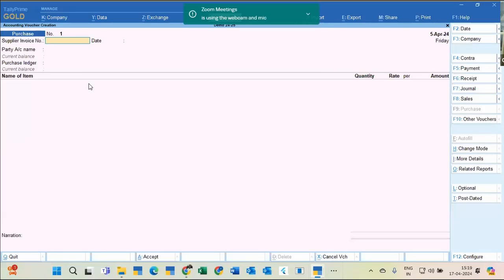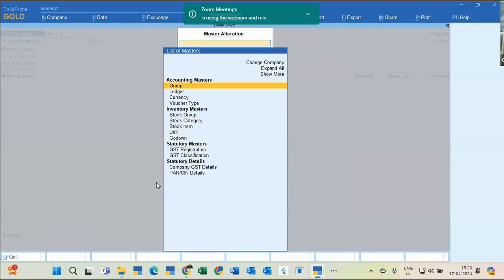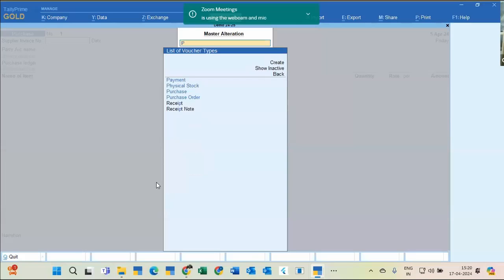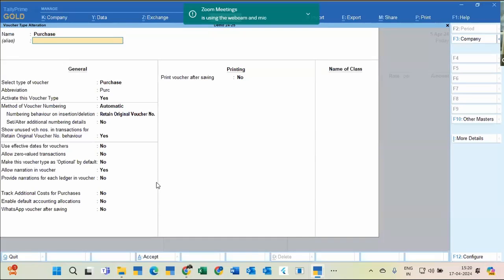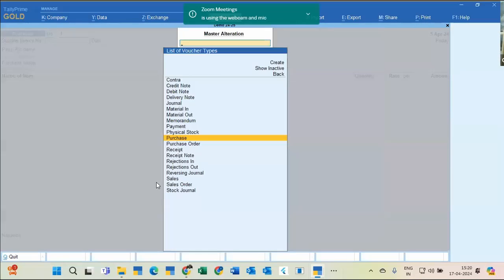In the purchase register, unless I put in the columnar, the supplier's invoice number will not be seen on the face of this screen. If I have to see it on the face of the screen, I will rename the voucher: Alt G, alter, master, voucher, purchase, and I will say make it manual. Allow duplicate, because preventing duplicate, the same invoice number may be given by two different parties.